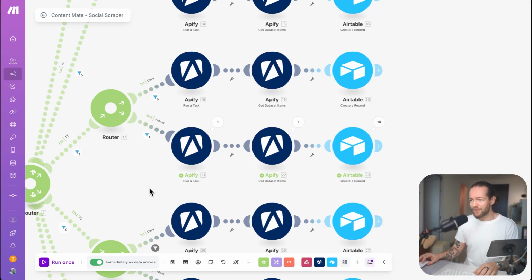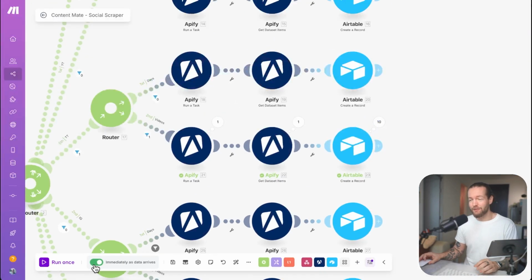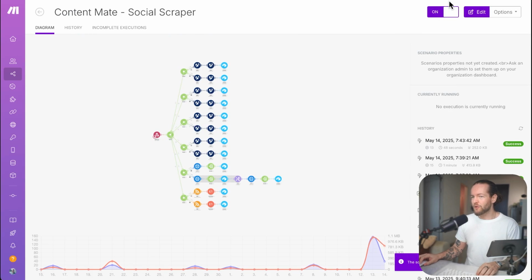Now, what happens if we just click on immediately as data arrives is that this is going to work every single time, and you don't have to fix the automation again. You don't have to go into make.com and click on run once, which I did in the past when I started automation. So basically it's finished. We're just going to click on save here. We're going to go out of it, and then we're going to turn it on.